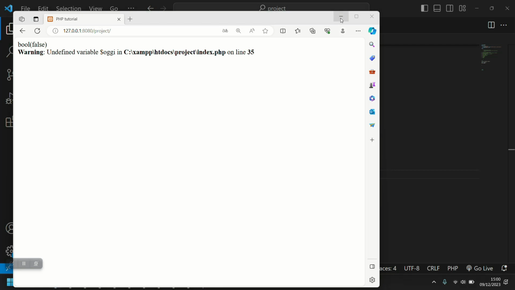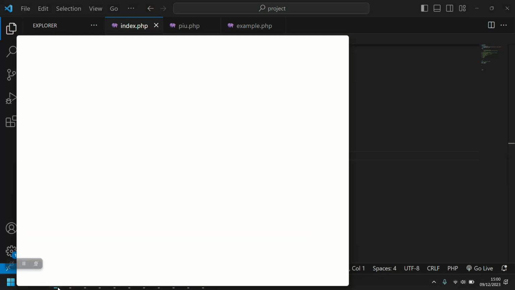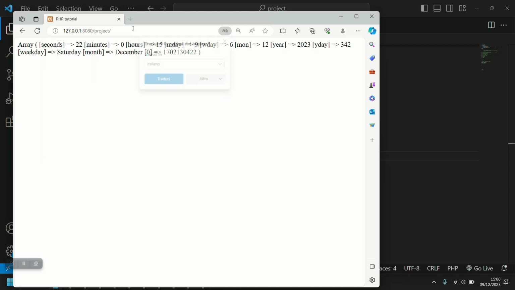Okay, my lapsus. I forgot, I wrote oggi, which is an Italian word for today, by the way. And even this one I should have commented out. Come back here. And here is our array of seconds, minutes, hour, etc. We really get a load of information that we want with this getdate function.